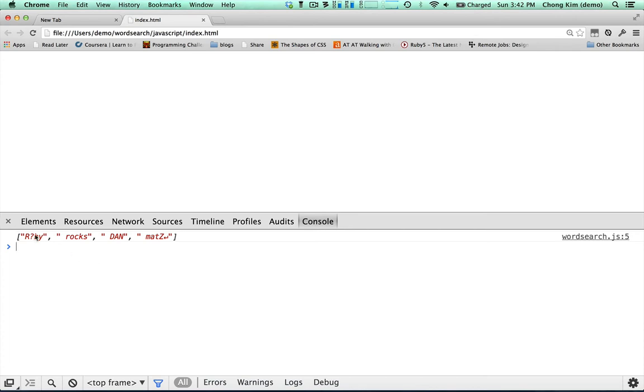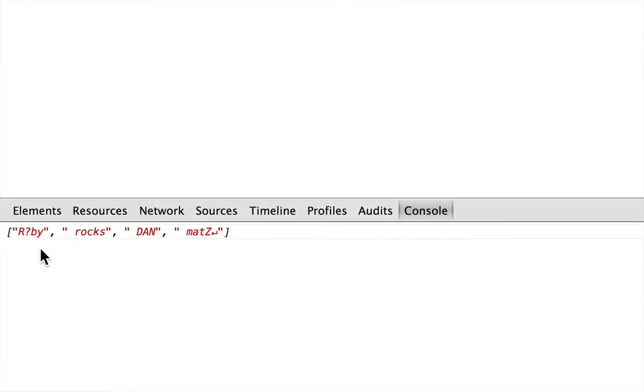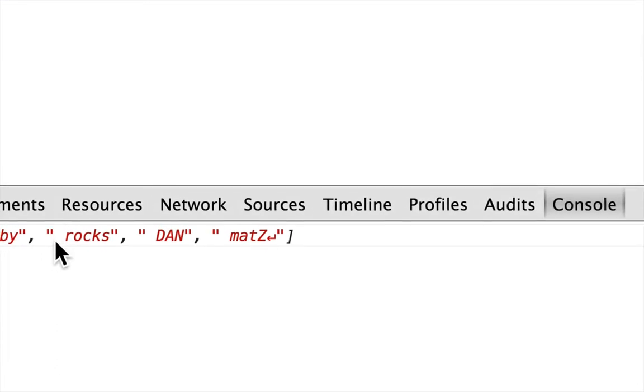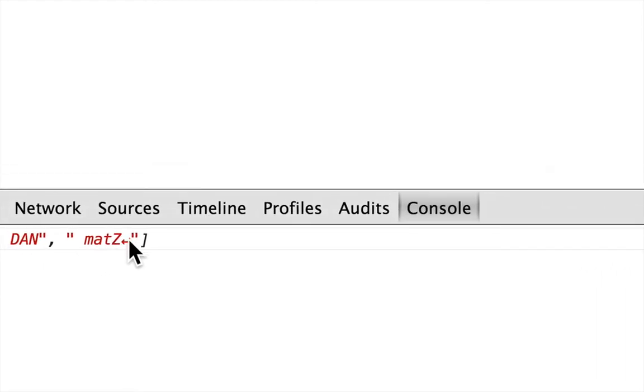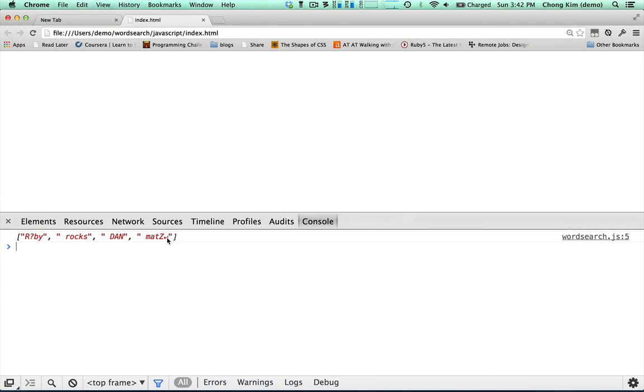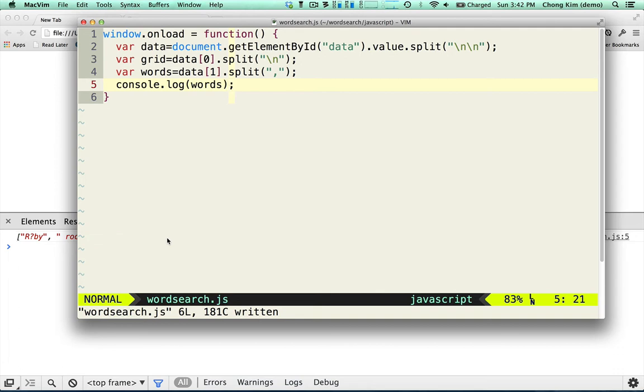Okay, so we have two problems here. One is that they need to be uppercase, and the other is that they need to have the spaces removed. There's spaces over here, and this is also a white space, this carriage return. So we need to get rid of those. There is a function called, actually this is a list, and there should be a for each. Actually, there should be a map.